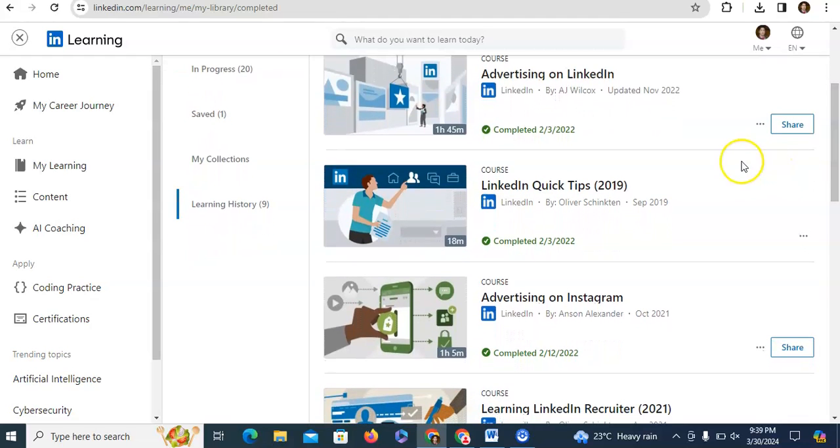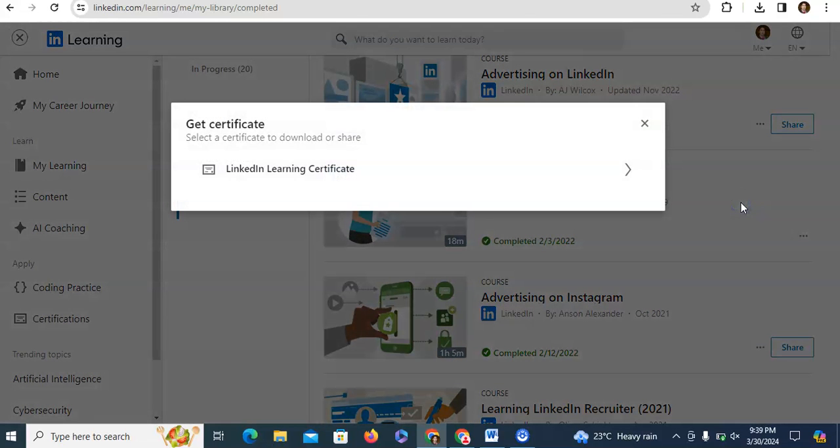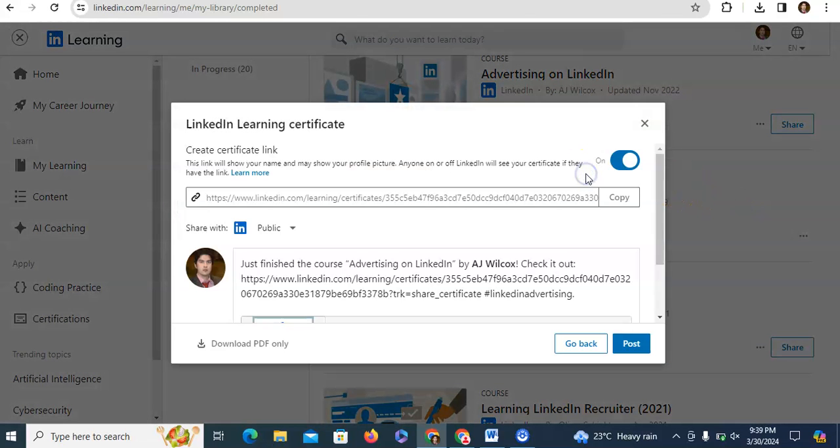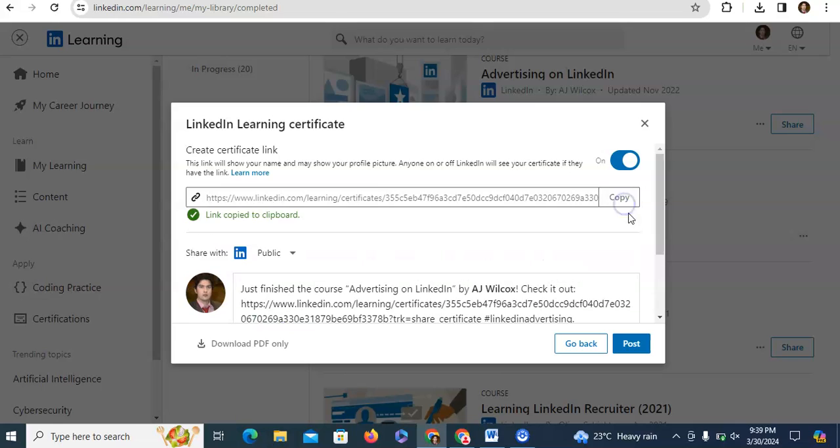And if you want to download a certificate for a course, you just need to click on the three dots, and after this you just need to click on Download Certificate, and you just need to click on LinkedIn Learning Certificate. And after this, you can also post it on LinkedIn, and if you want to copy the URL, you can also get the URL of your certificate. And if you want to download only the PDF, you just need to click on Download PDF Only.